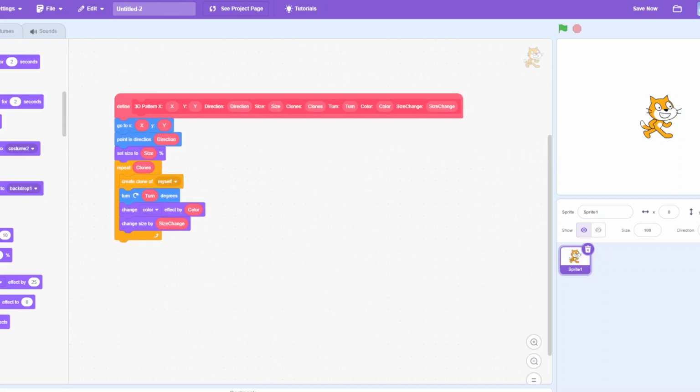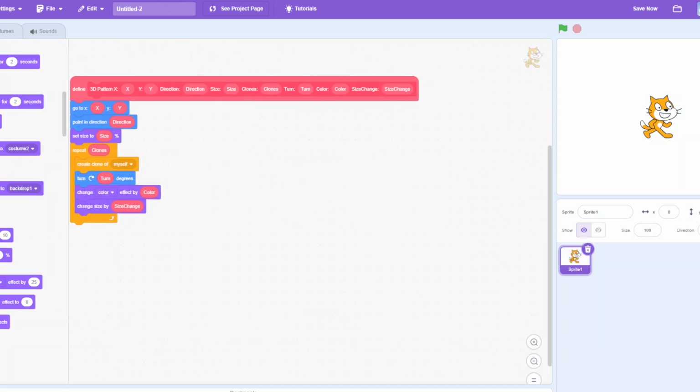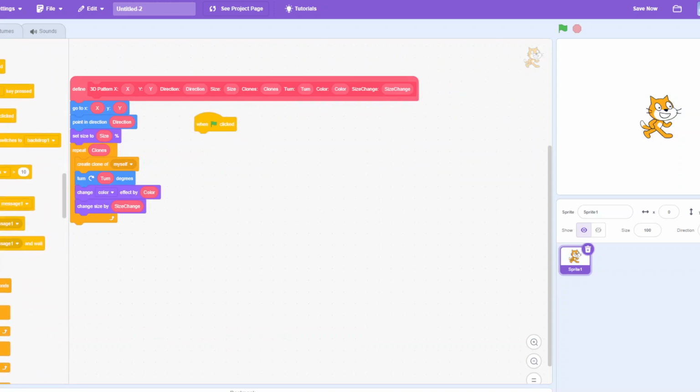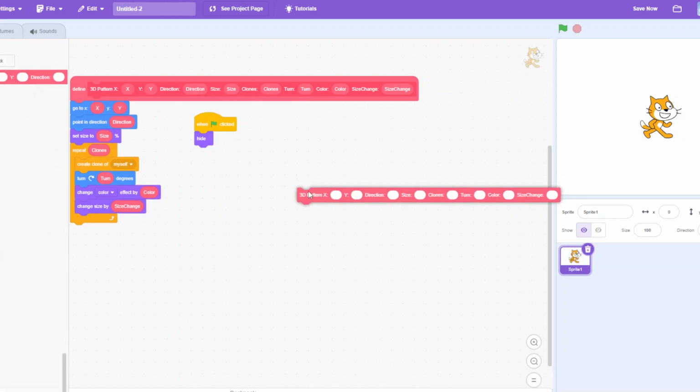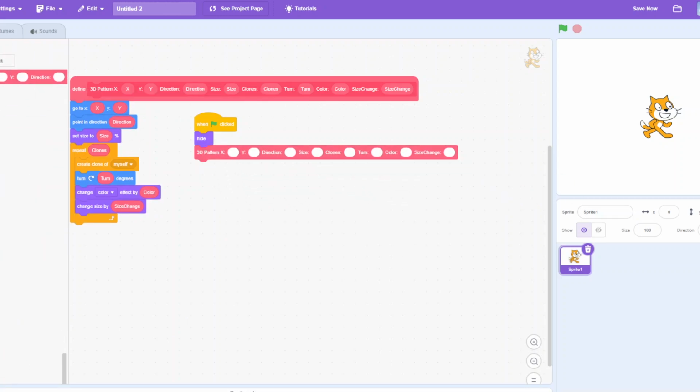Okay, now since we got that done, we can start with a when flag clicked, hide, and let's go to my blocks and get the block. And what we're going to put in the values is 0, 0, 90, size 80, clones 100, turn 7, color -5, and size change -1.